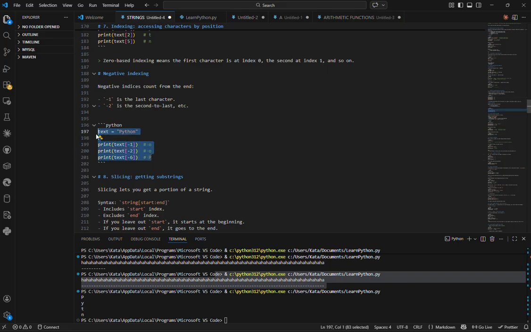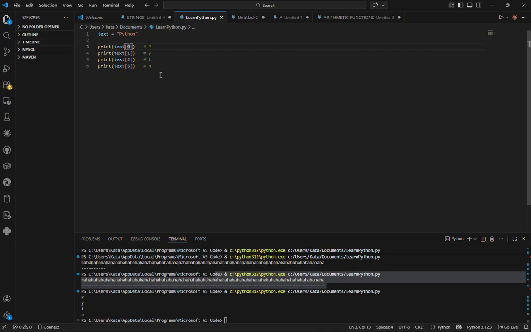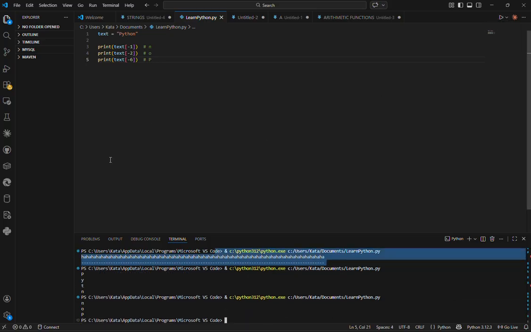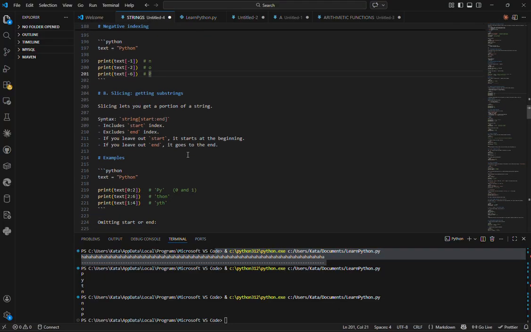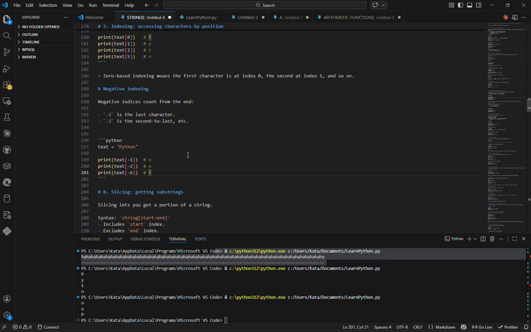Let's go ahead and run this code and see the values that are going to be printed when Python computes these values. So we do get n and p being printed, meaning that these letters are stored at these positions within the memory. All right, that's enough for indexing.